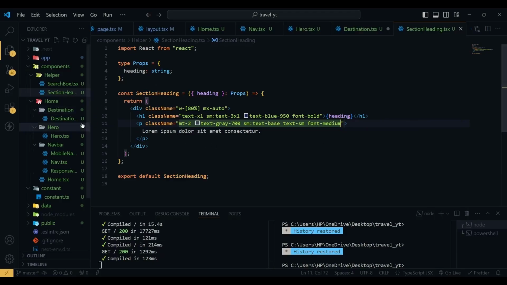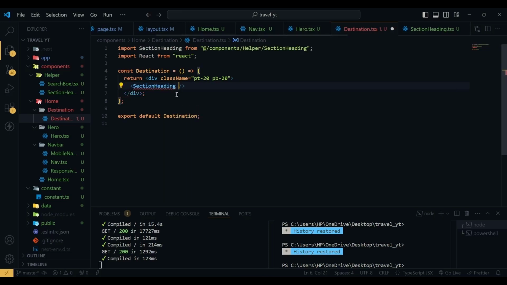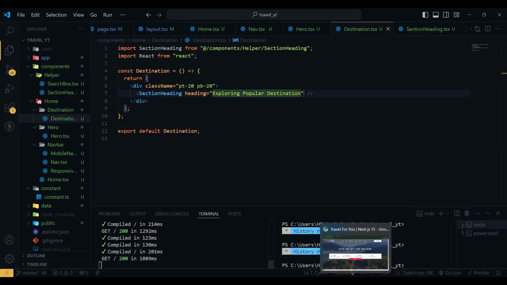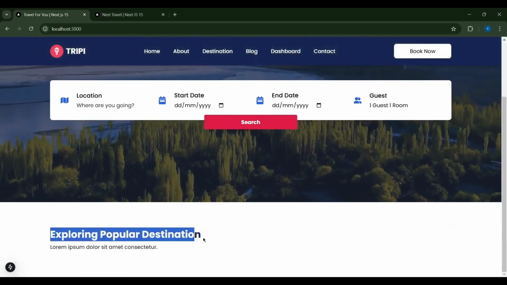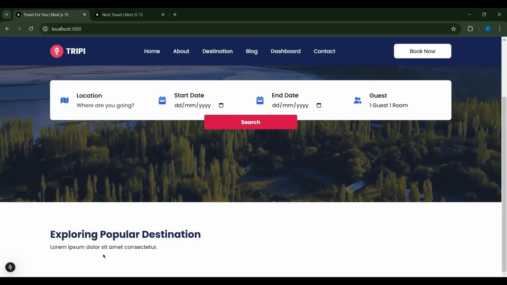Now we are going to add this section heading in our destination folder in destination file. Here we are going to use the section heading, and then we are going to pass the props heading, and the heading will be exploring popular destination. Now if I hit save and go to our project, here you can see we have this beautifully designed section heading. Now we can use this section heading for our next section also.